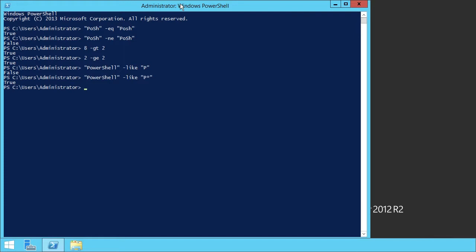So let's see if 2 is equal to 2 and 3 is not equal to 4. And you will see that that is true because both of the comparison statements are true. Now let's check and see if "posh" is like "P*". Keep in mind, use your wildcard statement when you're working with like. Or if 2 is equal to 48, you'll see that that is also true. And that's because "posh" is like "P*", even though 2 is definitely not equal to 48. At least one of those statements is true.